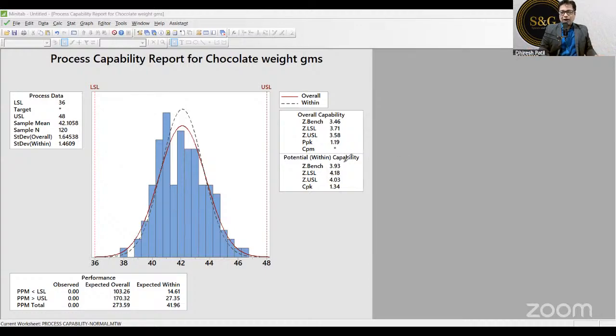Now look at this benchmark Z. You can see here, this value is your sigma level. That means your process is right now a 3.93 sigma process. Like we call it 4 sigma, 5 sigma, 6 sigma. So right now you are very close to a 4 sigma process. Clear? And from here you can improve your process to the next level. This is how you can do the process capability analysis.